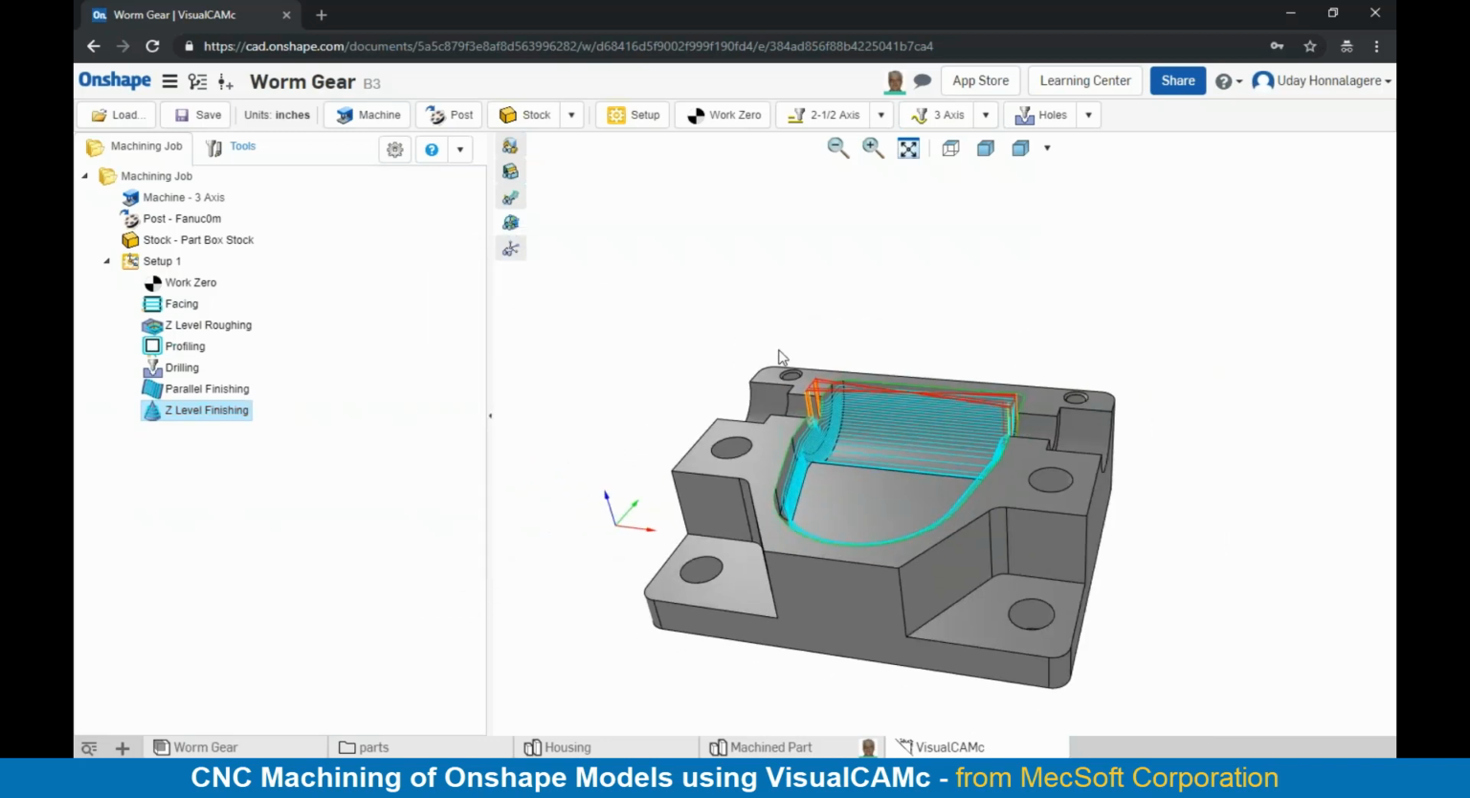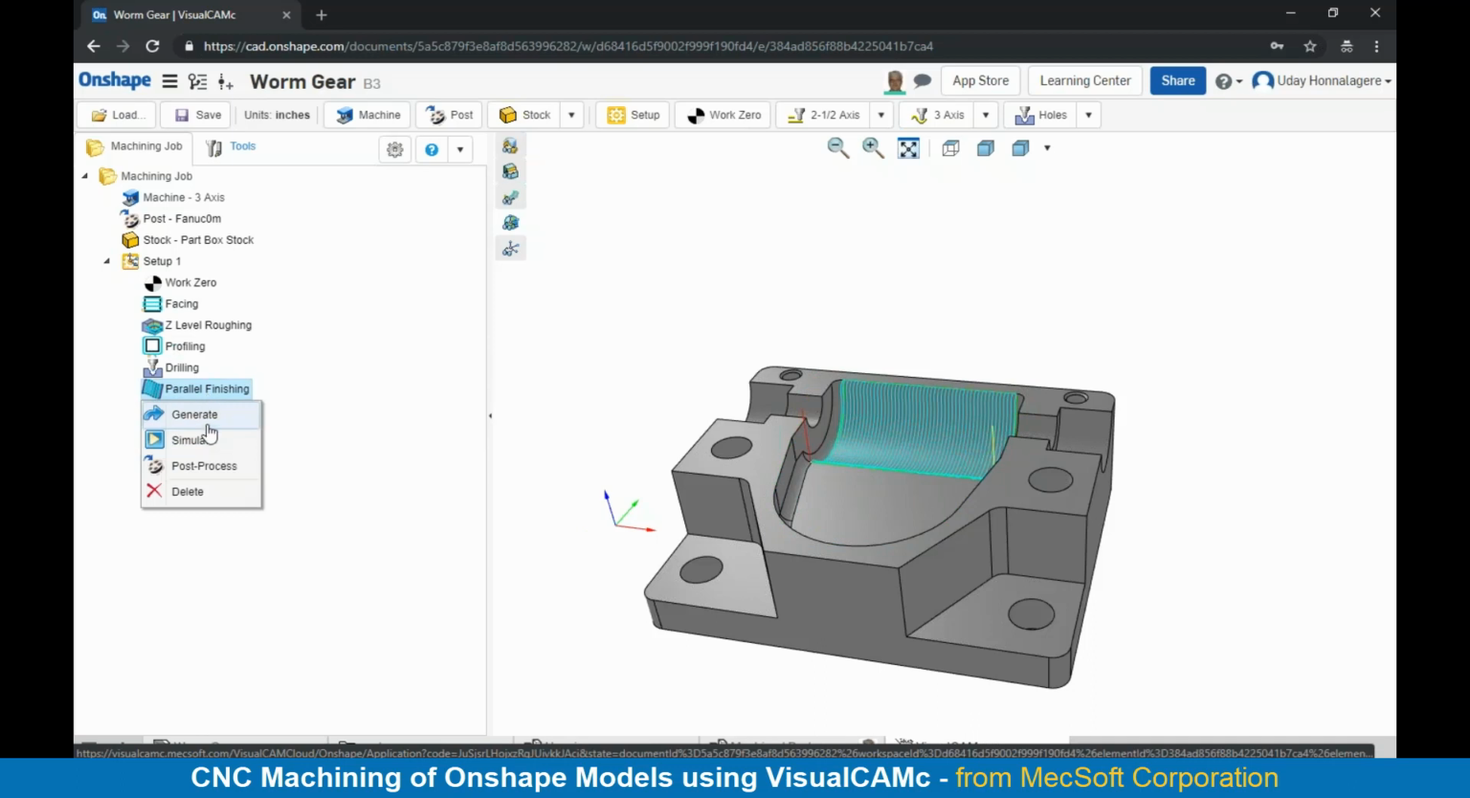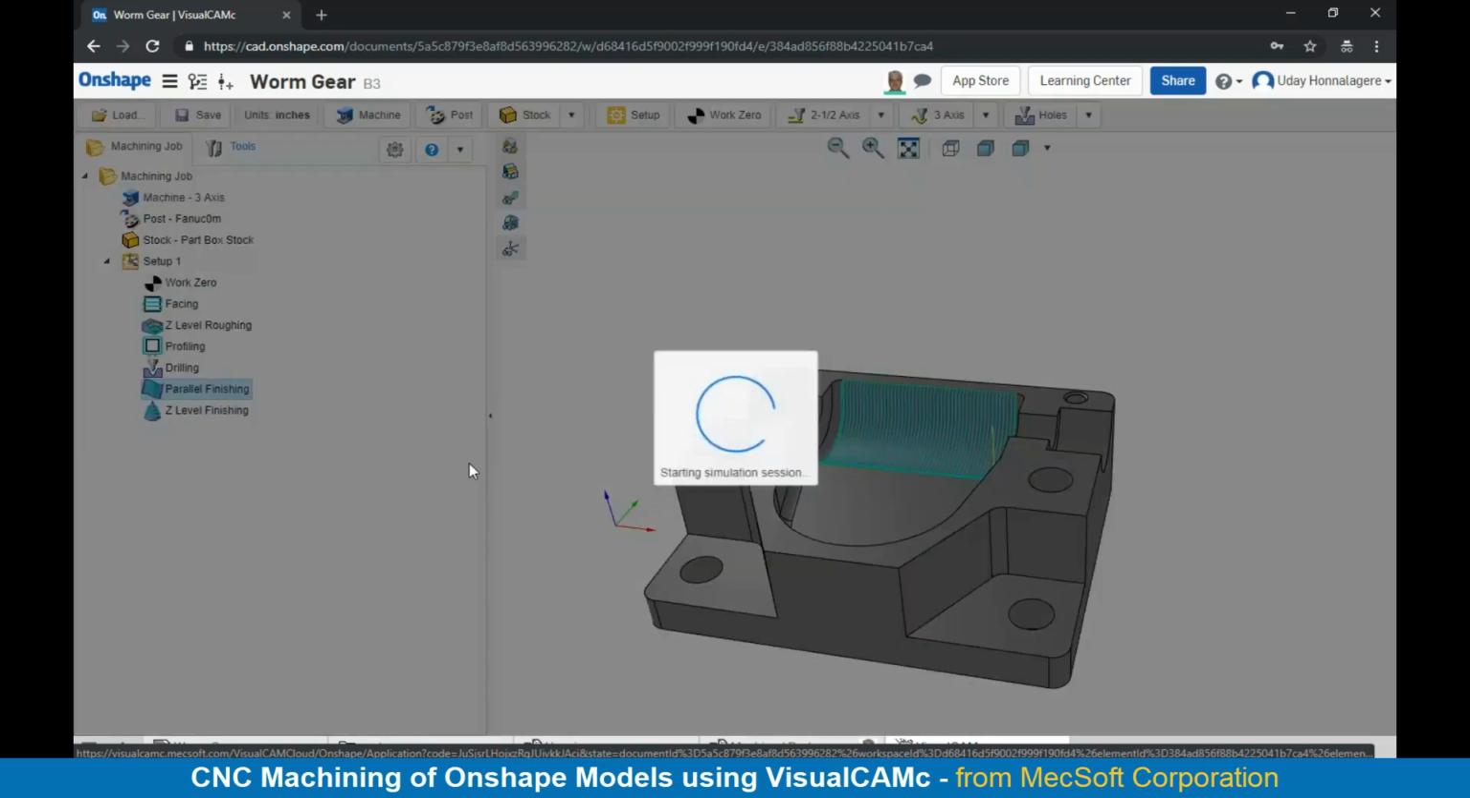I'm going to skip the programming of these holes because the process will be very similar to what we did in the drilling operations. I'll run a simulation of the parallel finishing operation in here. Right-click and simulate.